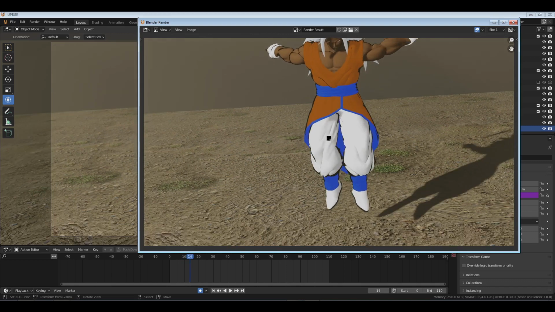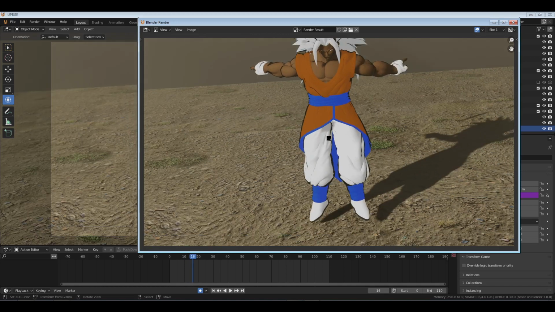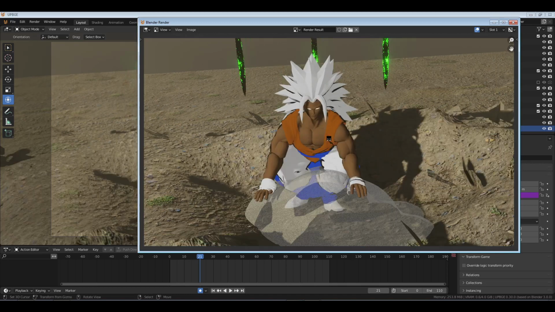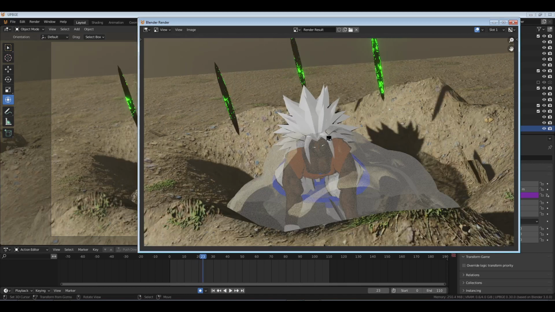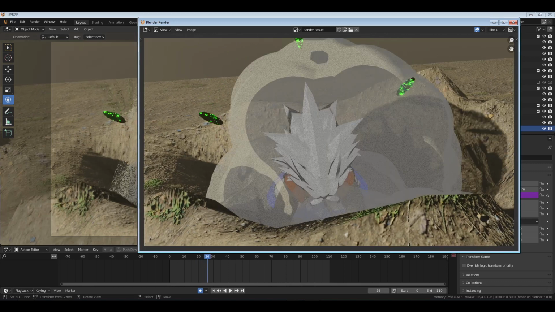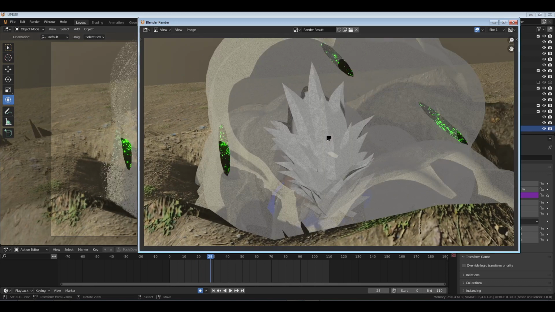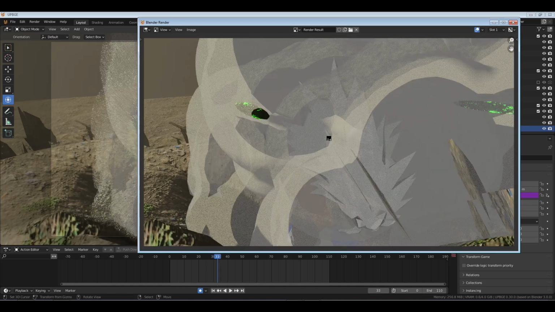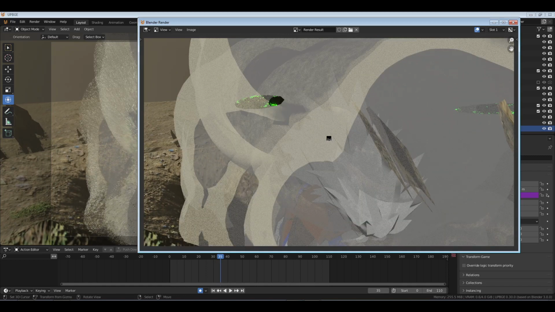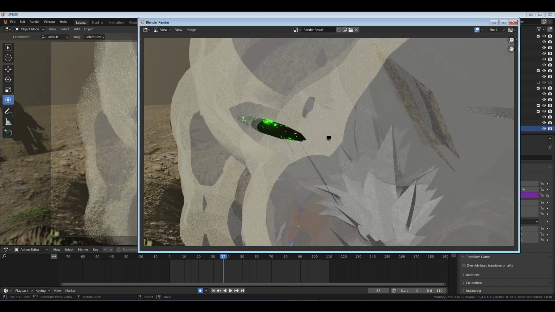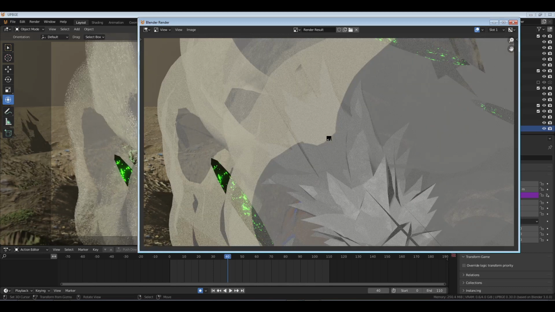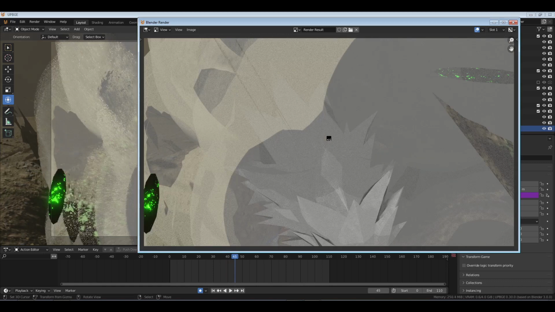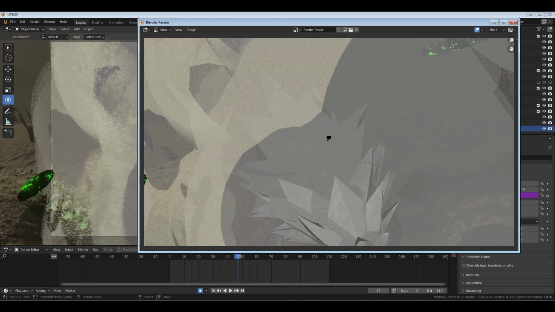Just waiting on it to finish. That's about it. Yeah, I'm liking the way that looks. I mean, you get to see him a little bit, huh? See his hair come peek through a little bit.